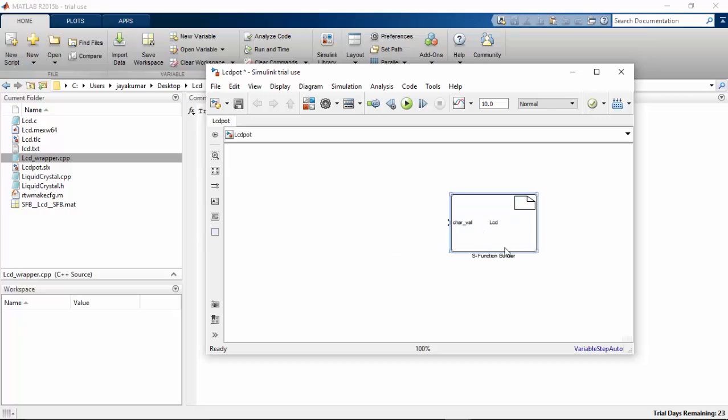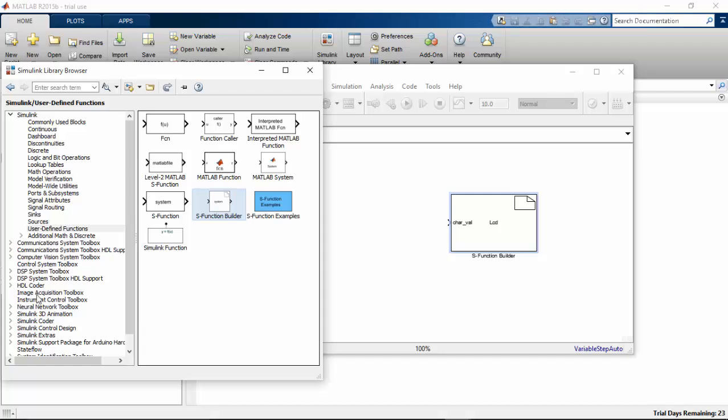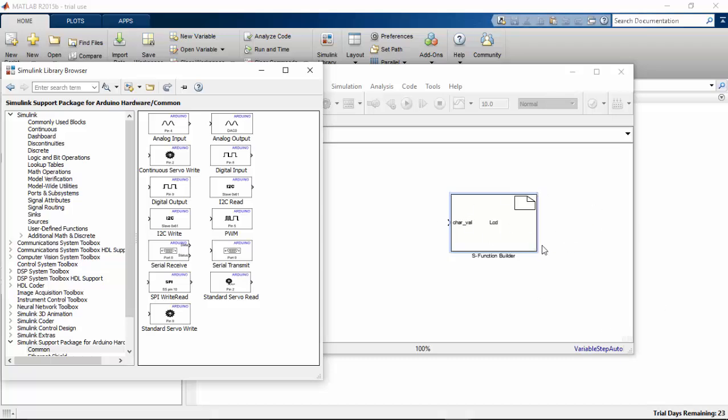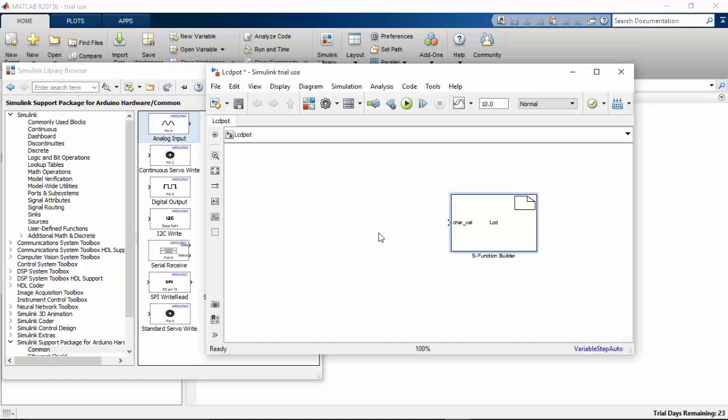So we created our LCD program. This is a library which is not available in our Arduino for MATLAB, so we have created our own function library. If you check in your package, this kind of library is not there, so we are creating it using an S function builder, and we are going to read an analog input. That is the potentiometer connected to analog pin 0 of the Arduino Mega.